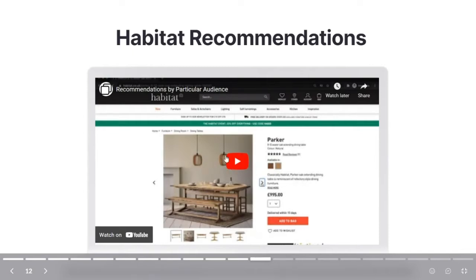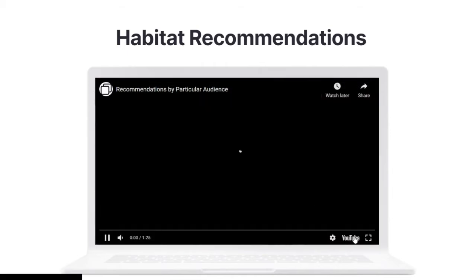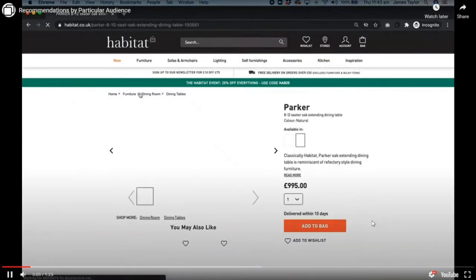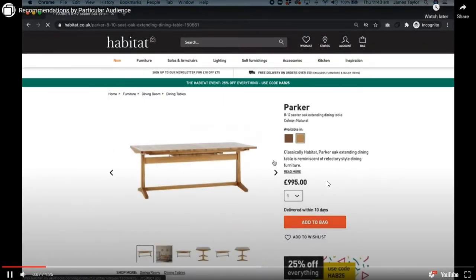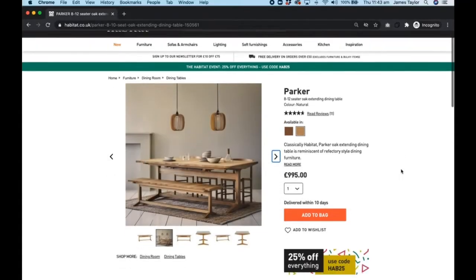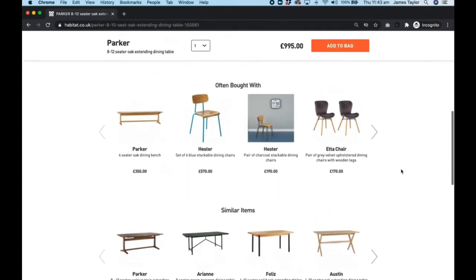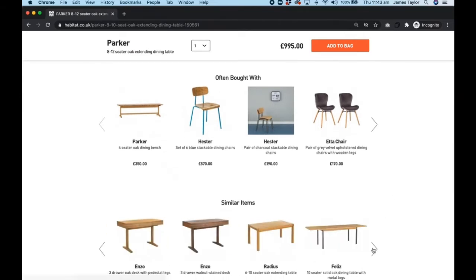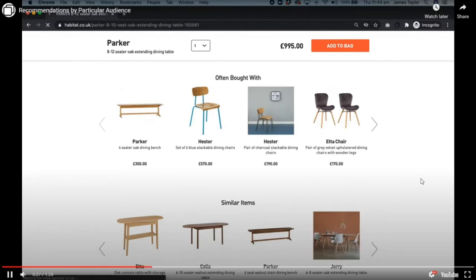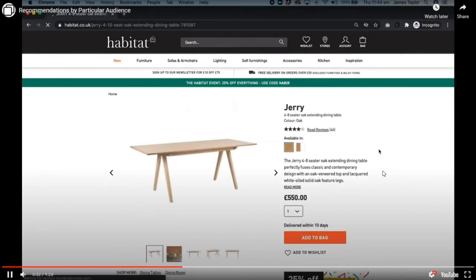And so here what I wanted to show you was our recommendations on Habitat, a leading furniture brand in the UK. So I'll just expand. So here we're clicking through a product called the Parker table. And notice here we're looking at the visual attributes of this item. And what you can see here is that we have often bought with and similar items. So often bought with is the ability to increase average order value by recommending complementary products. And similar items is looking at the similar items on site that we can recommend. So we've clicked Jerry table.